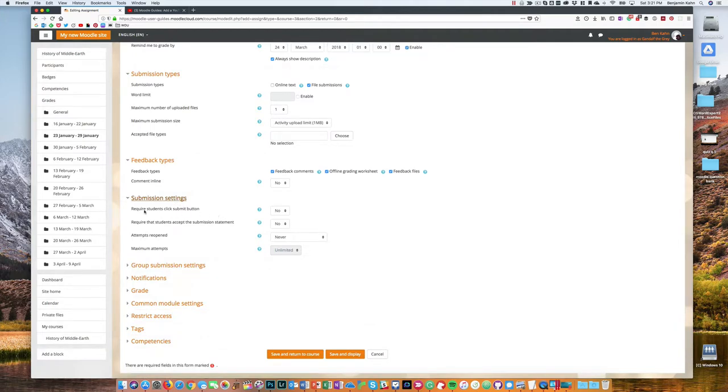For submission settings, we can require that students click on a submit button after uploading to finalize their submission, and or that they accept a submission statement, something along the lines of I verify that this is my own work, etc. And we can require them to accept that statement before submitting.